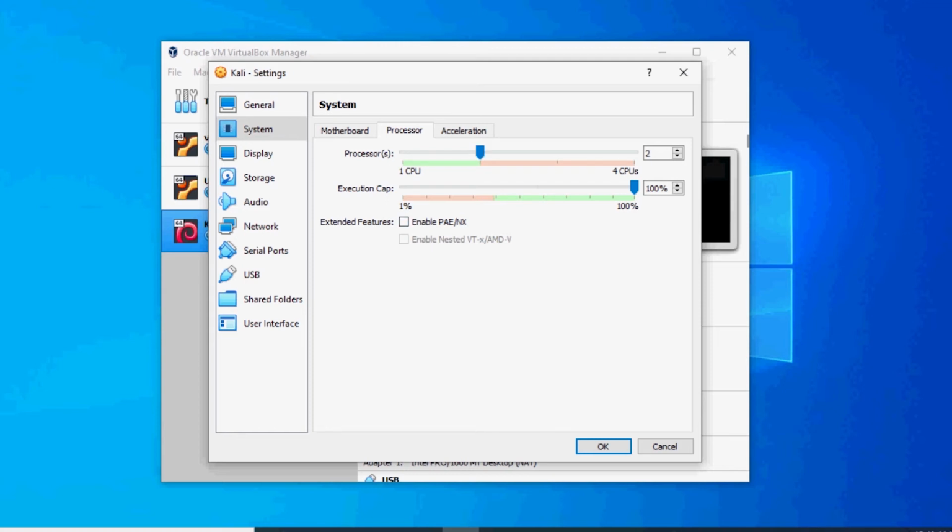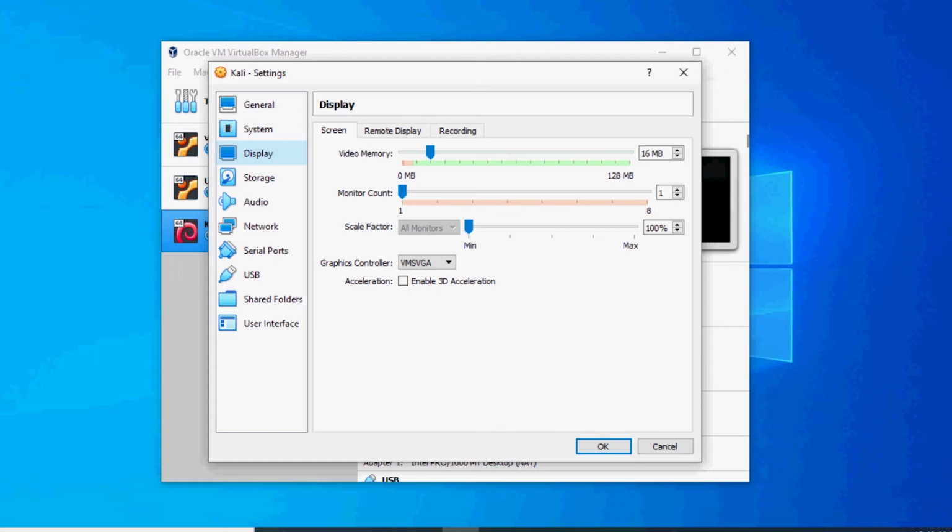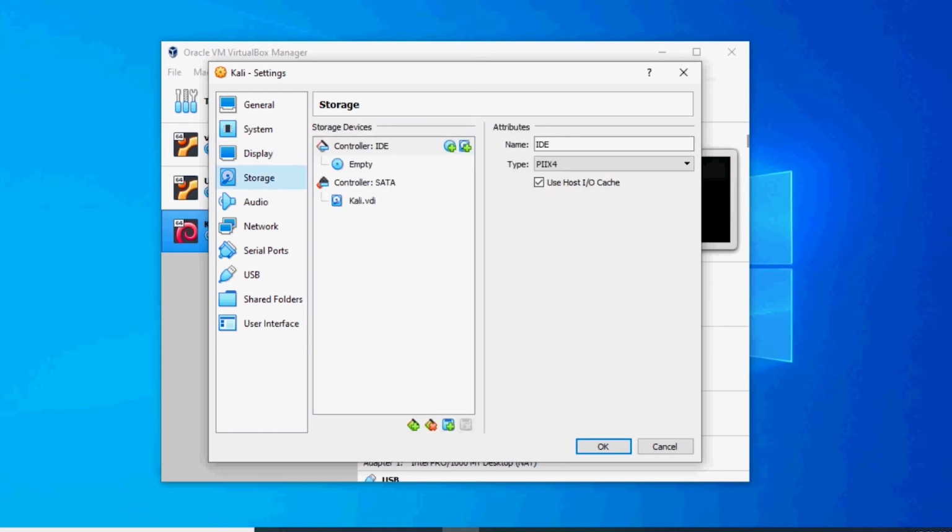Now the next step is we click on the display, then we can see the video memories, and we can increase the video memory from default to 128 MB. The next step is the storage. On the storage, we need to select controller IDE. On the controller IDE, you can see it's empty.